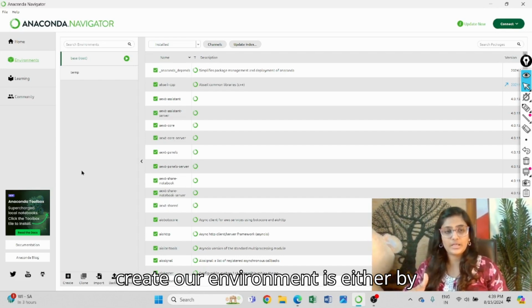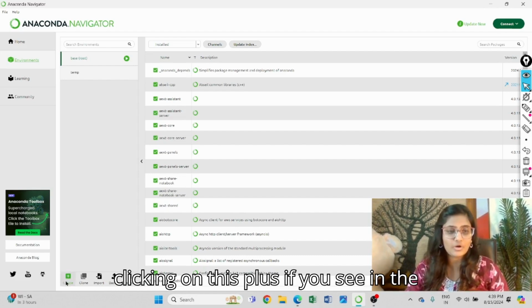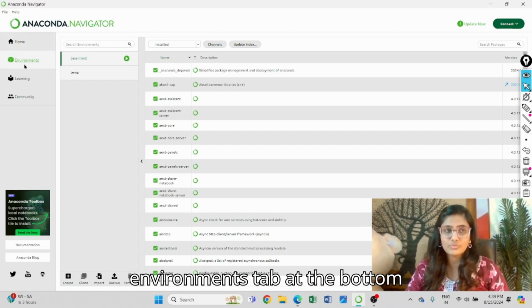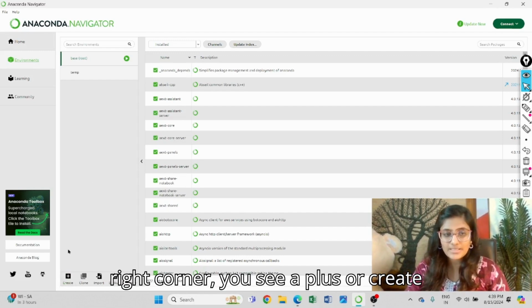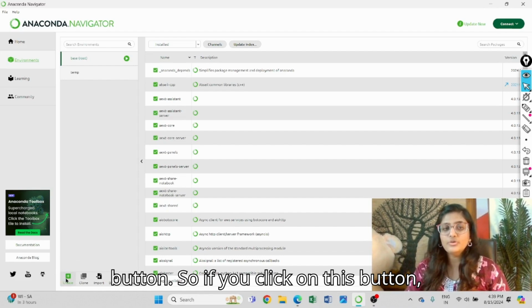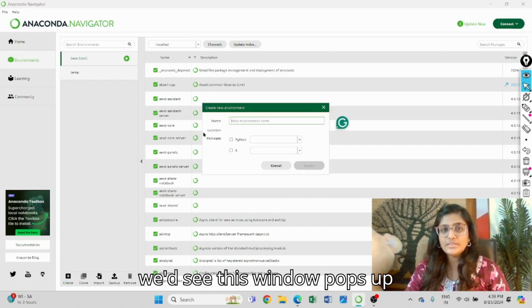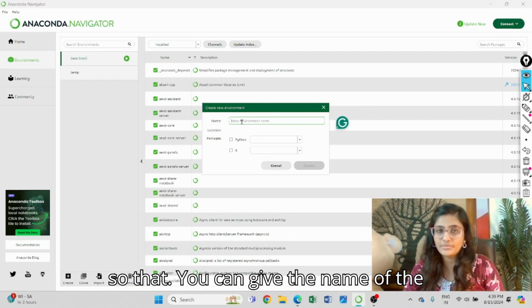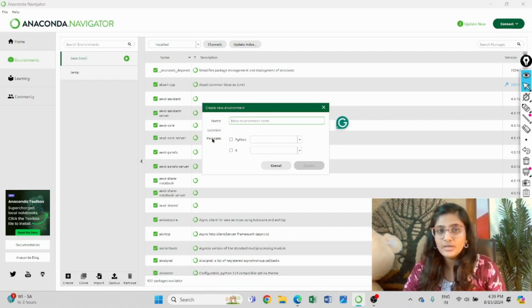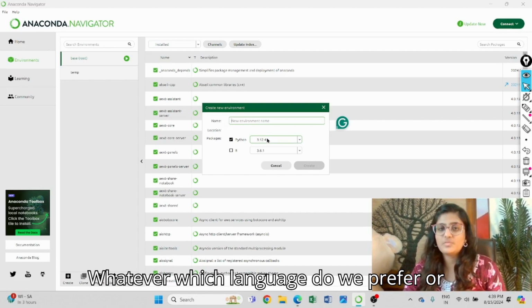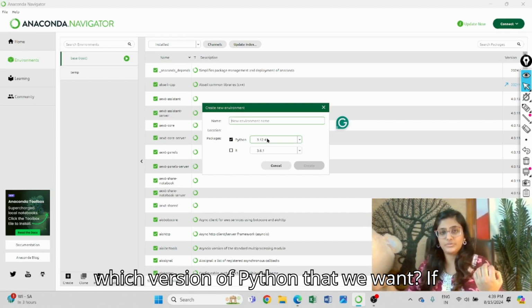We create an environment by clicking on this plus. If you see in the Environments tab at the bottom right corner, there is a plus or create button. If you click on this button, this window pops up where you can give the name of the environment, and choose which language we prefer or which version of Python we want.